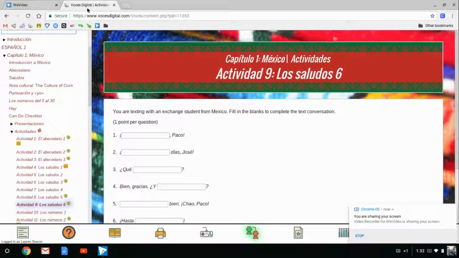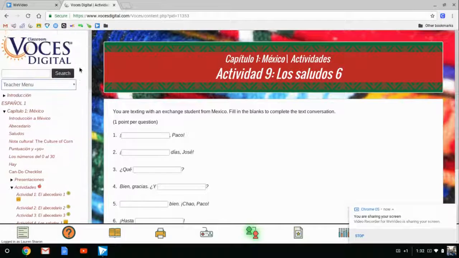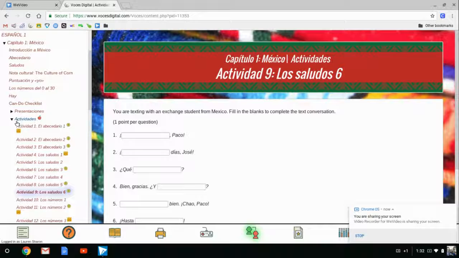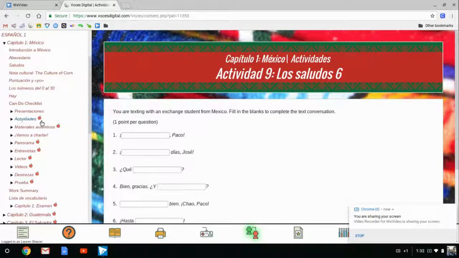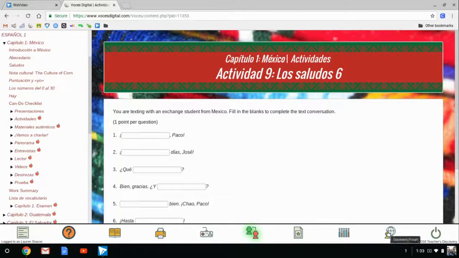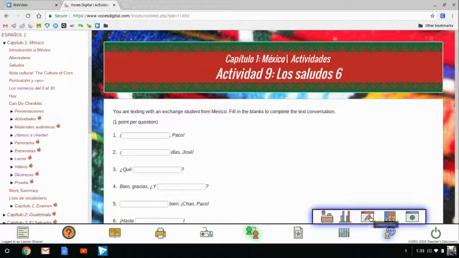All right, so when you log into Voces, this is what the table of contents looks like. Anything that has an apple on it is stuff that the kids cannot see. So to change that up, you go to that little world there and you go to the pencil, and that's the Voces editor.